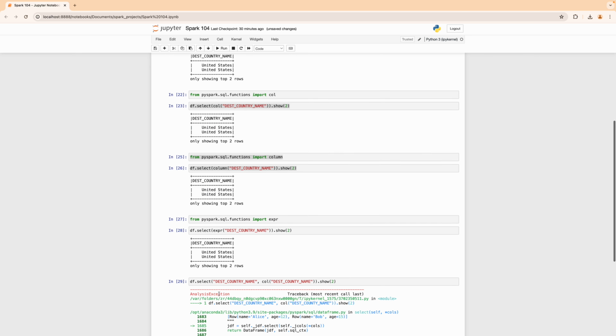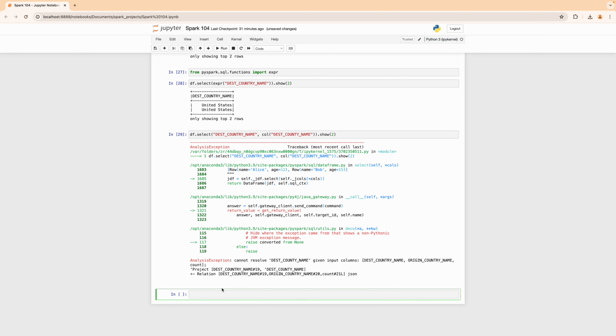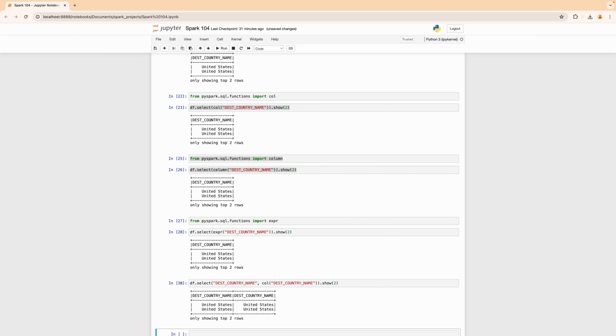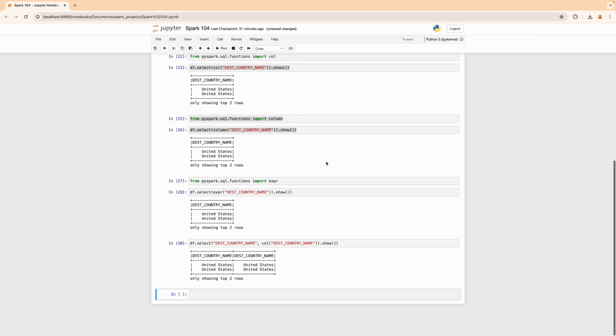Okay, I just misspelled it, so you can see that both of them work, and generally it used to fail in the older versions, but now you can mix the column objects and strings together. So far we have used 4 ways, and we also saw that expr is the most flexible reference that we can use. With expr, we can rename the column.